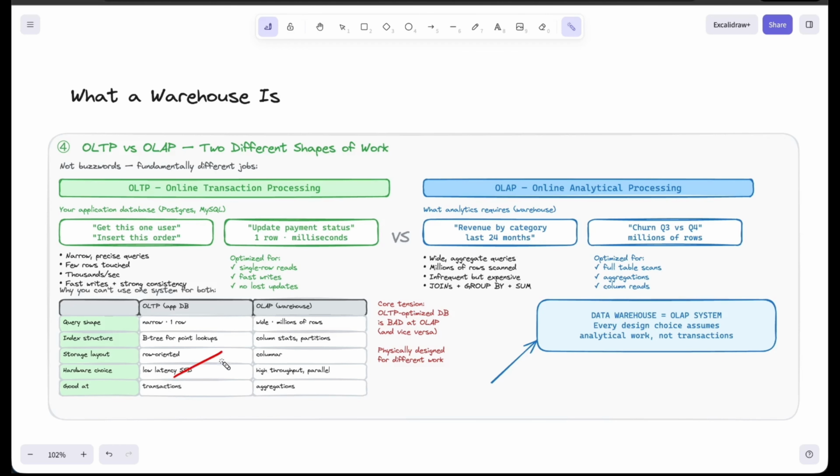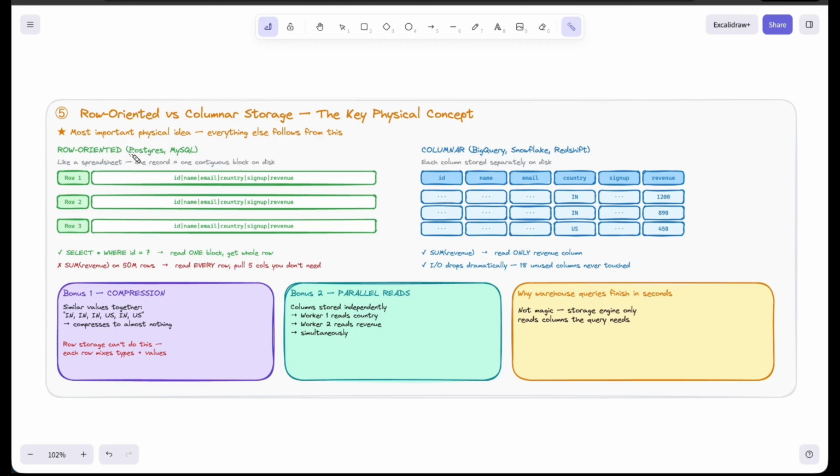Obviously, it's low latency. Coming to the next topic, it's about row oriented versus columnar oriented. This is one of the most important concepts in this overall video. I'll tell you why. There are two ways of storing data: one is row oriented, the other is columnar oriented. Postgres and MySQL store the data in row format, and BigQuery and Snowflake and others store the data in columnar format.